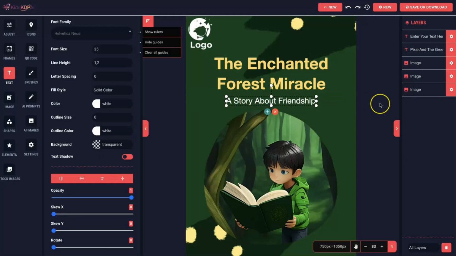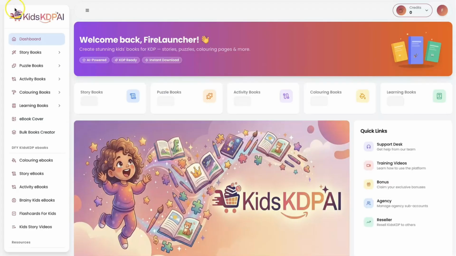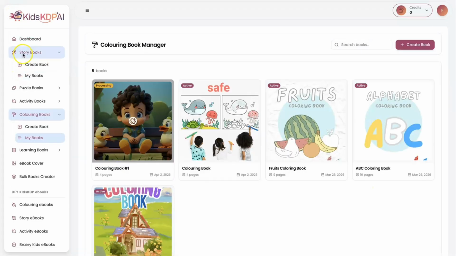But if you just want something quick that you know is going to attract a ton of beautiful eyeballs, then you simply select any of the covers we already have and edit them accordingly. Now that we've downloaded and saved this, let's go ahead and actually start creating the book. Let's start off with creating a storybook.